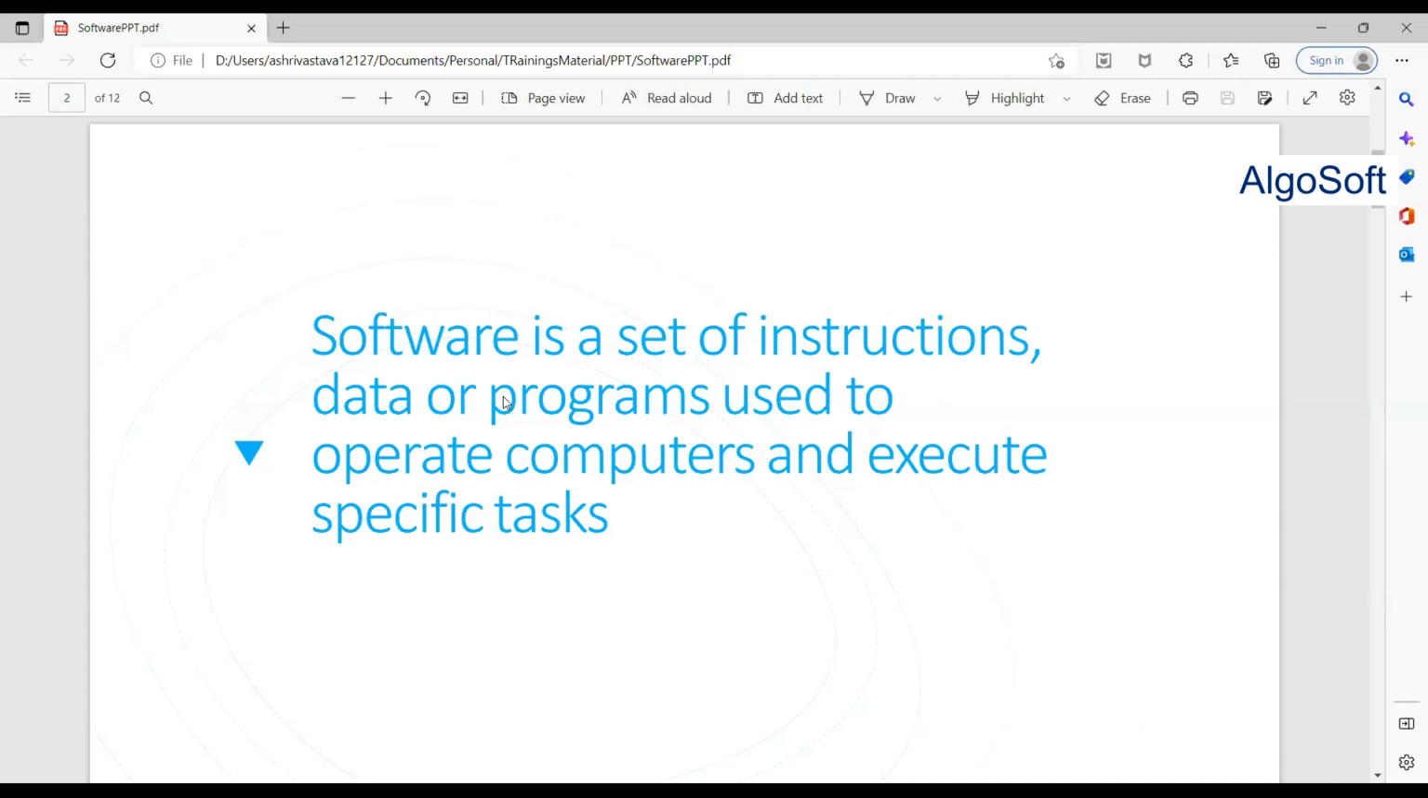Set of instructions, set of data, programs used to operate computer and execute specific tasks. So in simple words, software is a set of instructions which computer will perform. Simple.